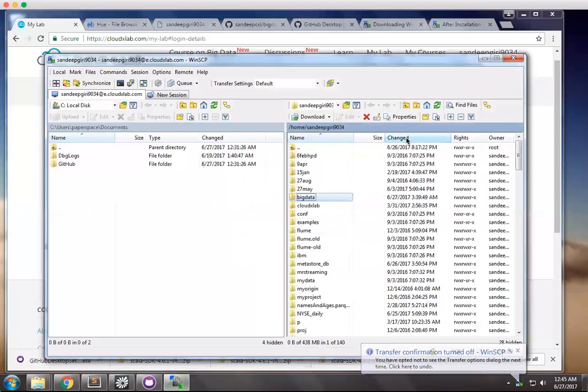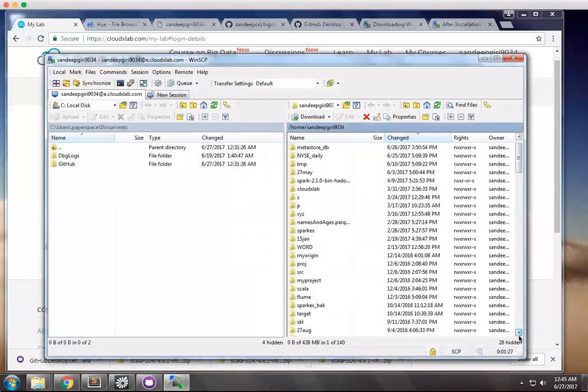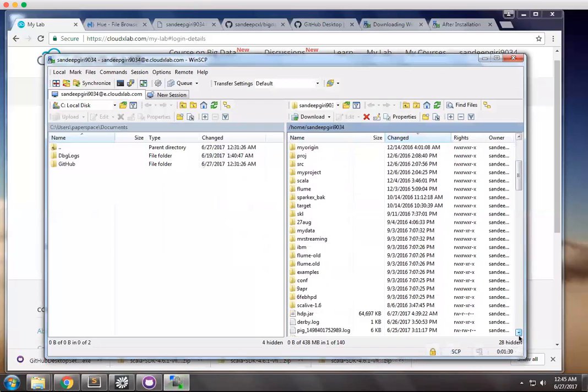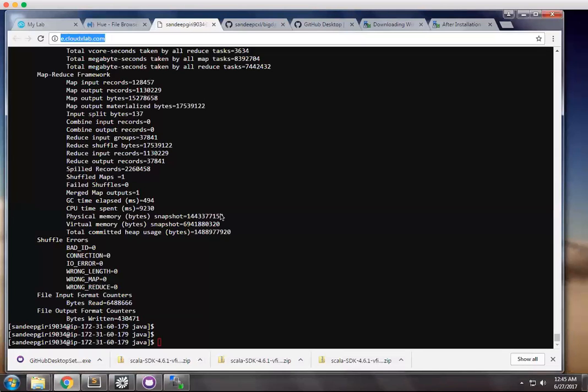Okay, so if I sort my files based on the time, I should see it. It is displaying folders first, so I might have to go down a bit. Okay, so it has been uploaded here. All right, so we have successfully uploaded our hdp.jar into our e.cloudxlab.com. For me, it is e.cloudxlab. For you, it could be something else.